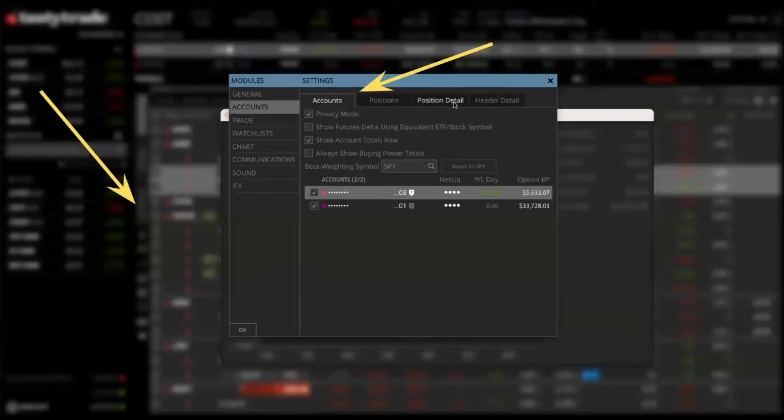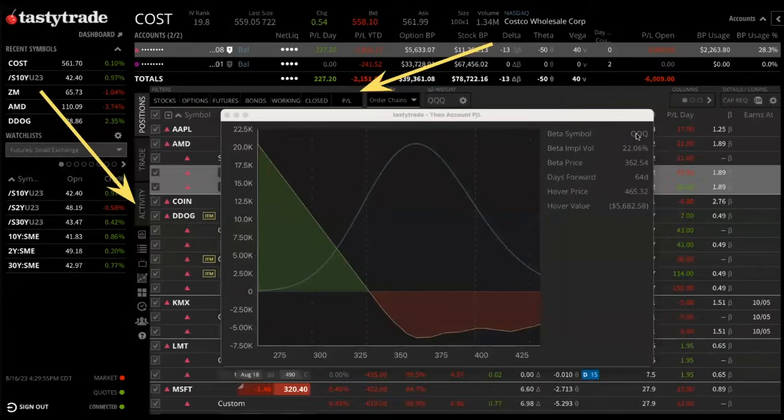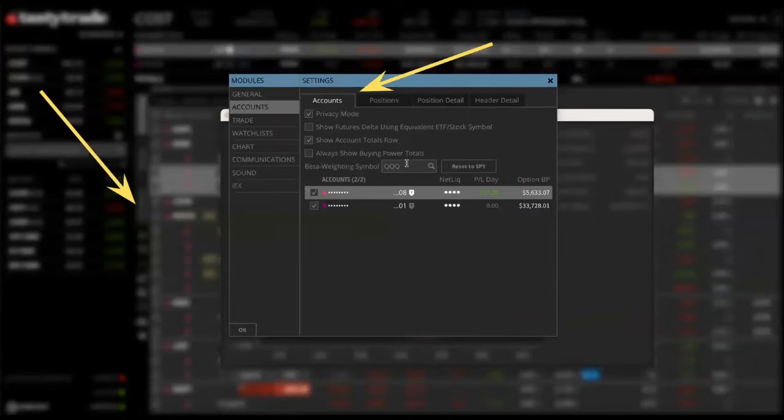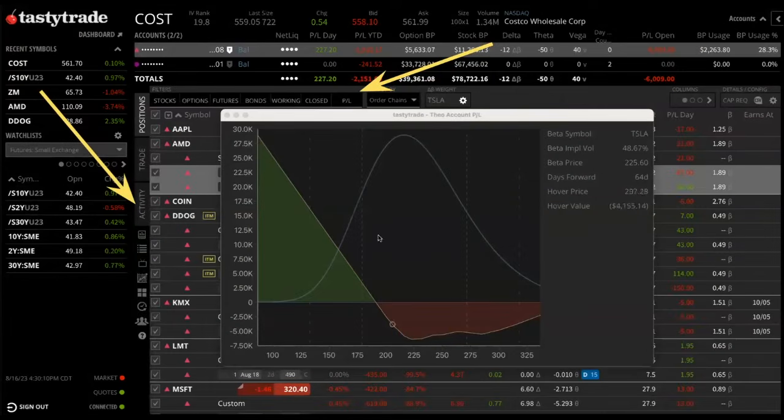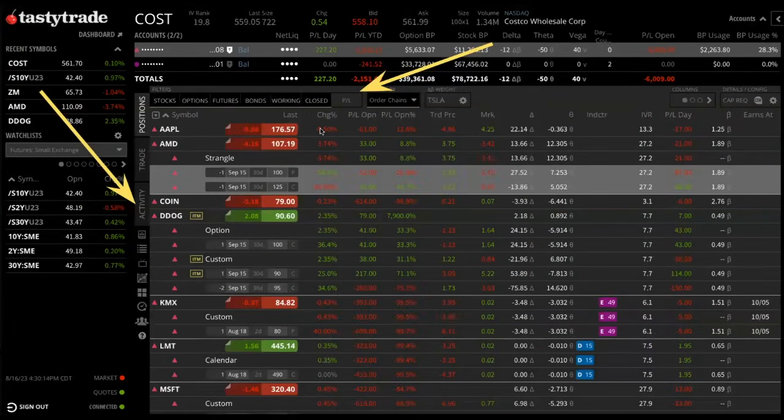Right now it's SPY, but I'm pretty sure we could change that to QQQ. And then you'll see the beta weighted symbol at the top updates too. So you can mess around and see, maybe if you're looking for correlations in Tesla or something, which would be a little wild, you could do that too and check it out. Most of them are going to show you the same thing.